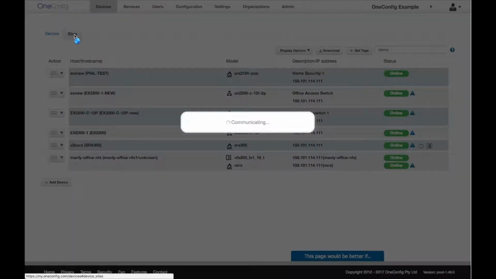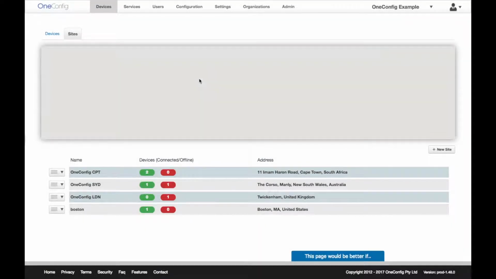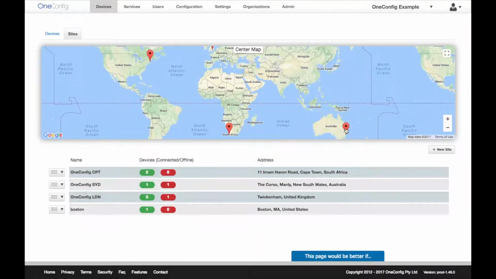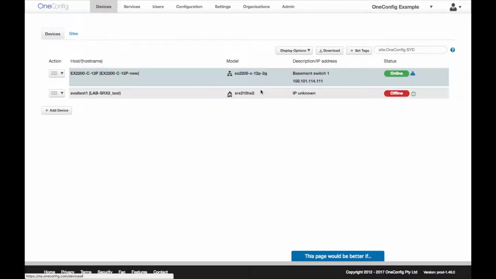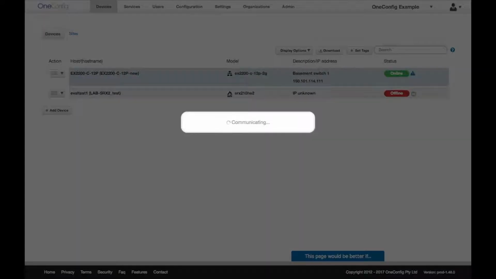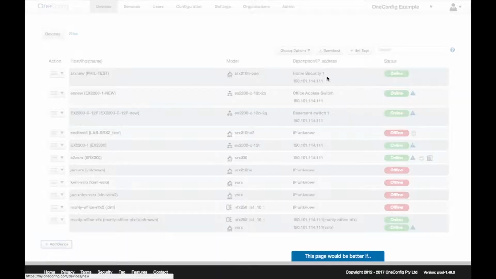Another way to view devices is on a site-by-site basis using our Maps feature. By clicking on a site within the map, you are presented with that site's location details, plus the details of the devices located within the site. This site has 2 devices, and we can view their details by clicking on the link. Now let's update the search option to view all our devices.